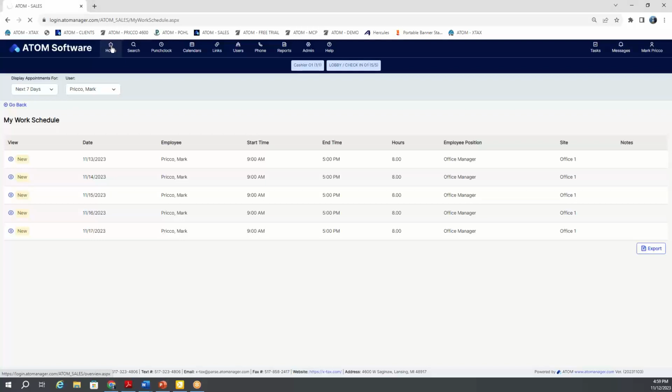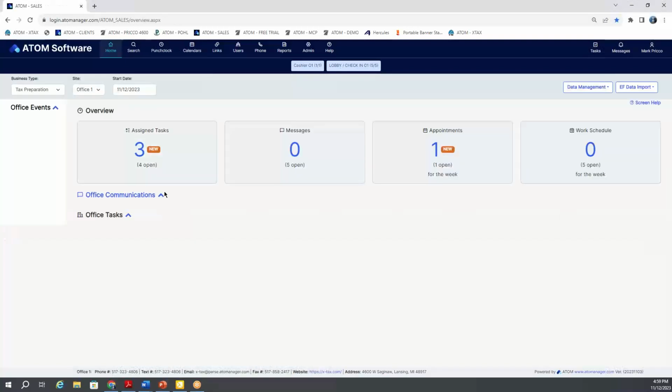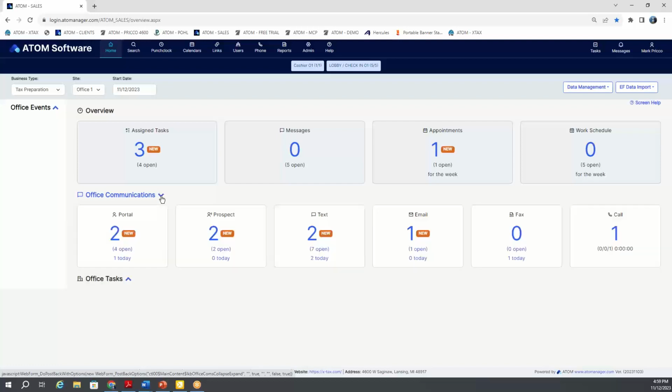Okay, now getting down to go back to my home page and to my office communications. So I'm going to expand that out. And again, we have cards there too. So your office communications used to be over here on the right-hand side: your portal, your prospect portal, your text messages, email, fax, calls, depends on what you guys have signed up for. So now they look like, again, cards.